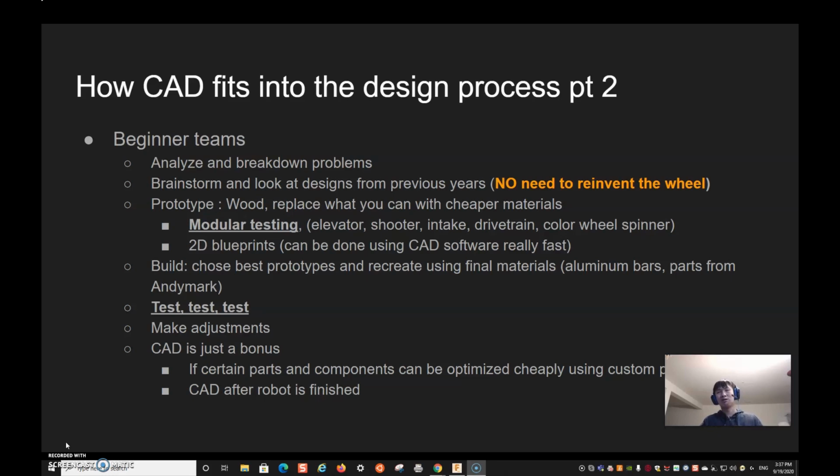And once you're done with prototyping, you build your prototypes using the final materials. So you swap out everything wood for aluminum bars, parts from HandyMark, parts from Vex, parts from other companies. And after you assemble the whole robot, you want to test, test, and test. Extensive testing, because nothing will probably work the way you want it to. If you're lucky, it might, but there is always room for optimization.